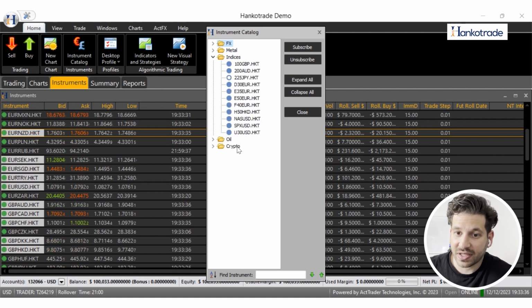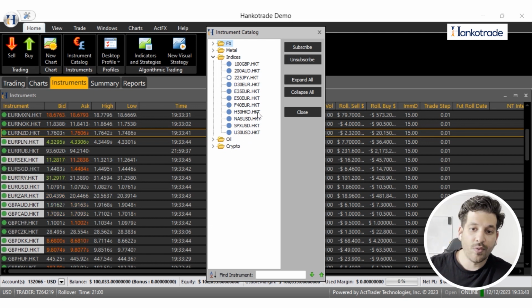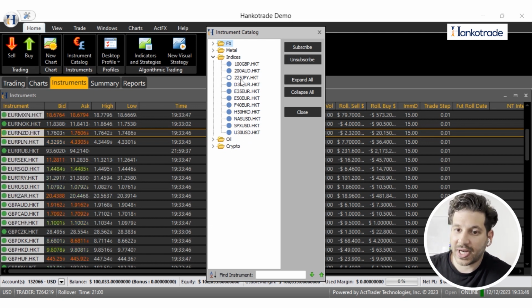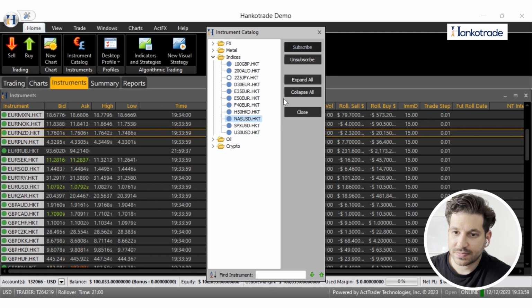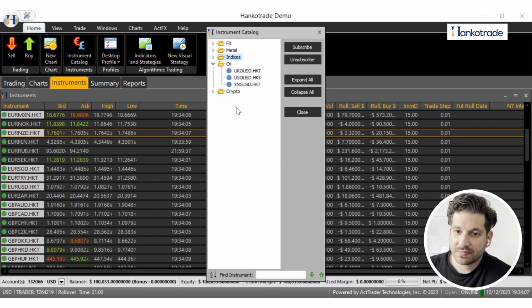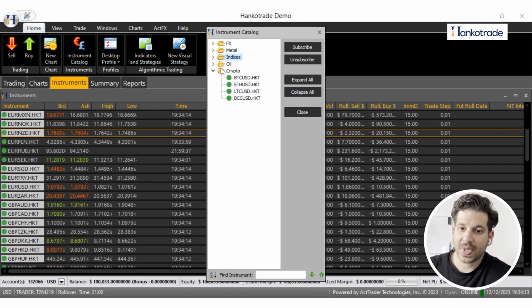Indices, you can see which indices, so things like the NAS 100 or the S&P 500 or US 30, whatever it might be, whatever indices you like trading, you can subscribe, unsubscribe to them again. So for example, say we are not really interested in the NAS US dollar, we can get rid of that. Sorry, I didn't actually click it. It's unsubscribed. And oil as well. And also crypto. We've got Bitcoin, Ethereum, etc.